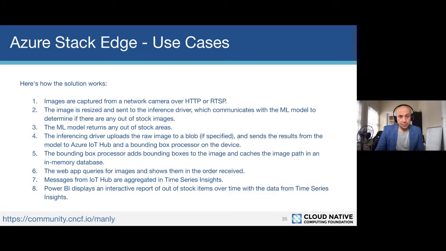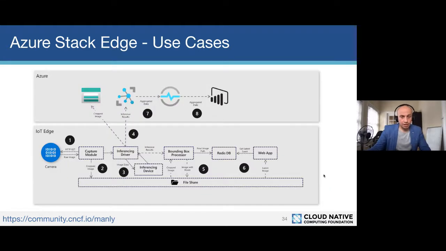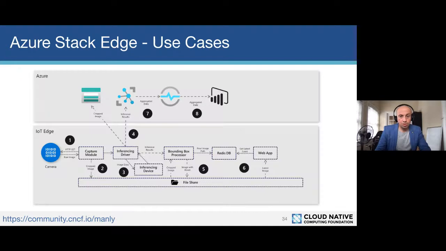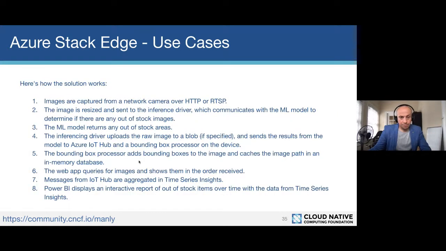So how the solution works: images are captured over the network camera, and then the image is resized and sent to the inference driver, which communicates with the ML model to determine if there are out-of-stock images. The ML model returns any out-of-stock images. So we've got the capture module, the driver, and then the driver uploads the raw image to blob, so that's actually going into the cloud if you want connected. Then the bounding box processor adds bounding boxes to the image and caches the image path in the image database. And then messages from the IoT are aggregated in the time series.